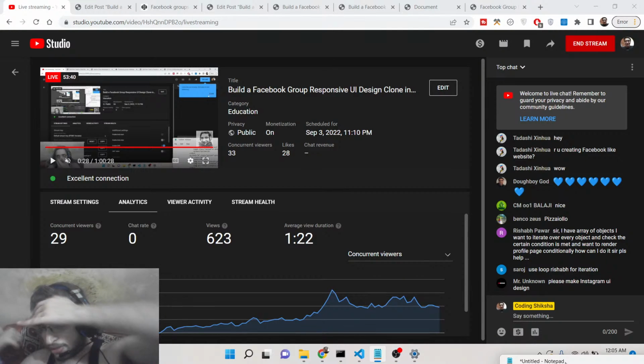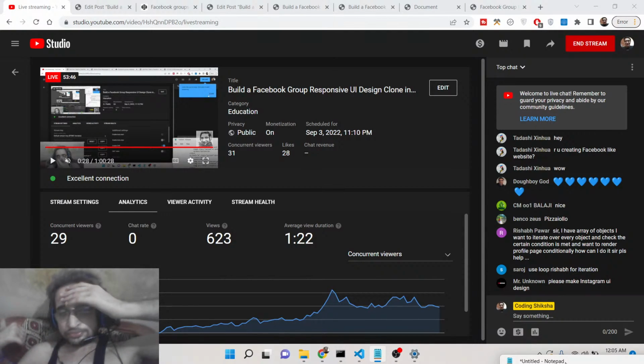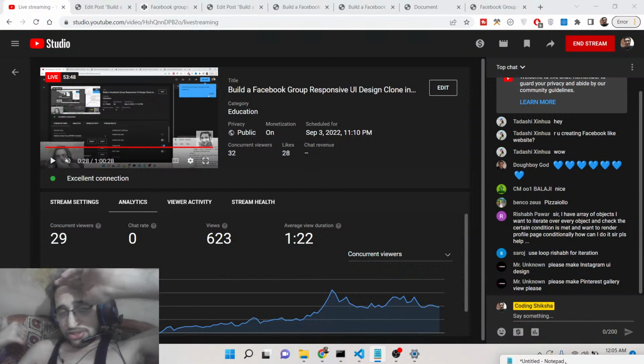Please make Instagram UI design. Okay, definitely in the future I will definitely try to make Instagram as well. Instagram, Twitter, TikTok, Snapchat, all these social networks I will definitely try to make a clone of it. Tumblr, Pinterest, Reddit, all those social networks.